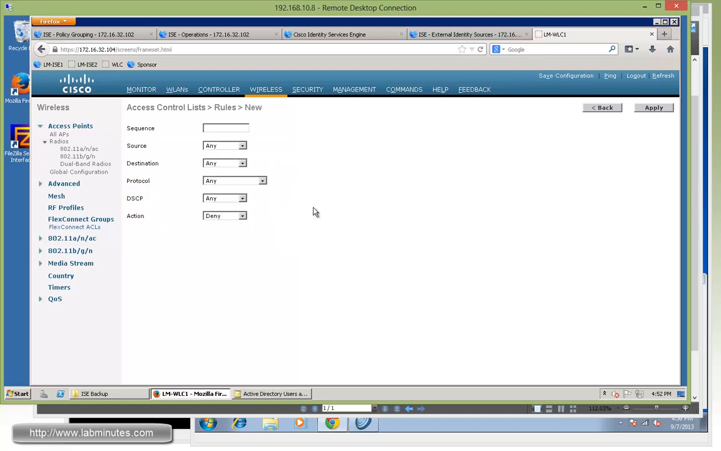Next, we have to deny all of the private IPs. So sequence number three, destination is 10.0.0.0, netmask 255.0.0.0, and that will be deny. Sequence number four is also a deny to the 172.16 IP space, 255.240.0.0. Okay, apply. Next one is rule number five, I believe. IP address 172.16.0.0, 255.255.0.0. Deny. And then the last one, which is sequence number six, will permit everything else to the internet.